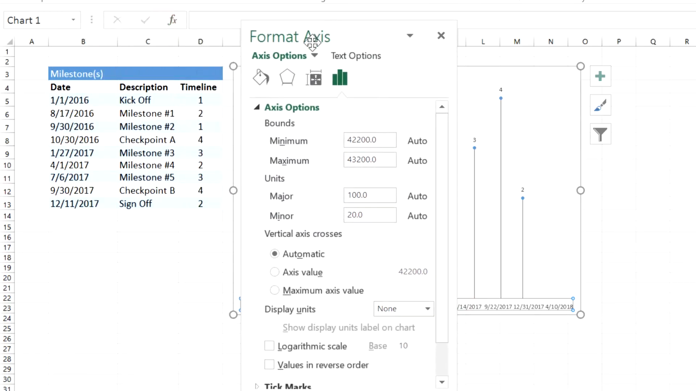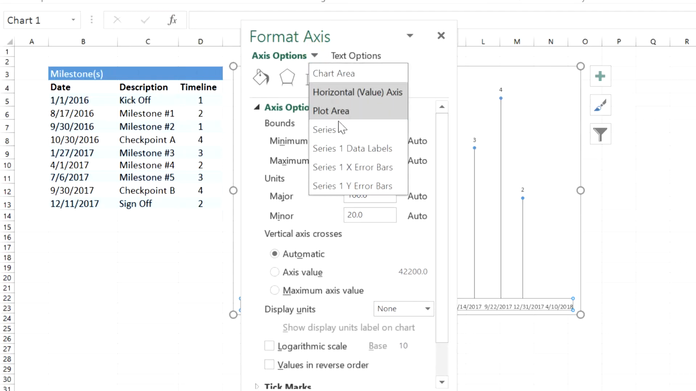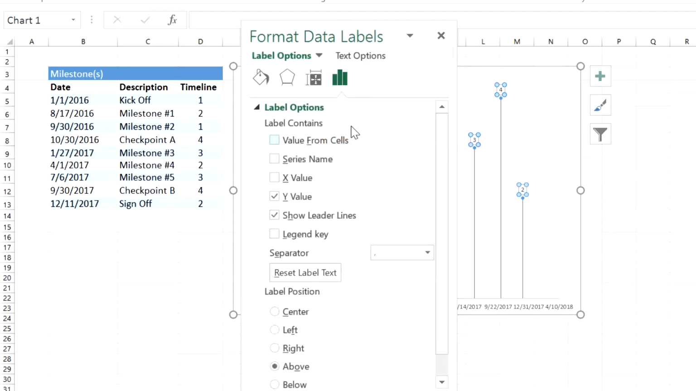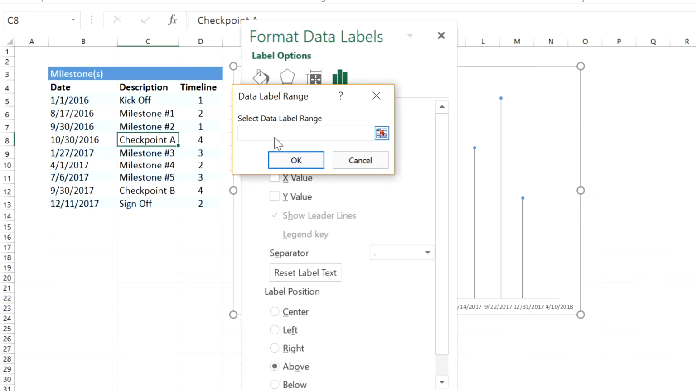Open up the secret little selection menu. This time select the Series 1 data labels and make sure you're on the label options here, the little chart icon. You want to remove the Y value, you don't want the number, and instead what you want is to select the value from cells option. Selecting that option, you should get a familiar looking dialog box, what's now called the data label range dialog box.